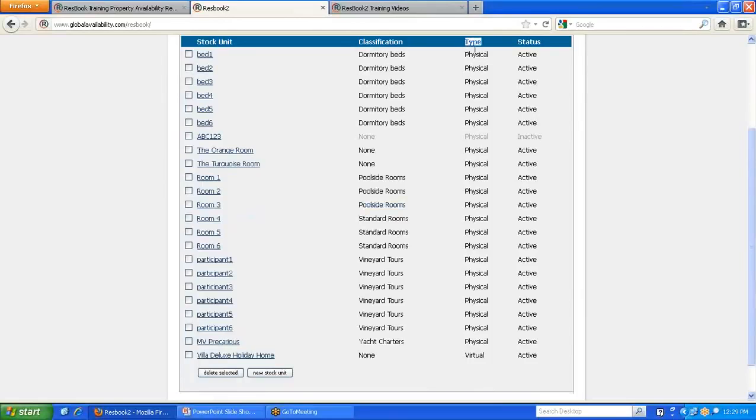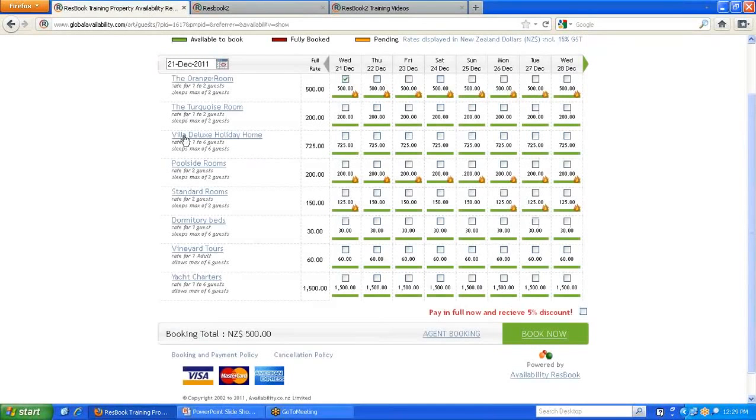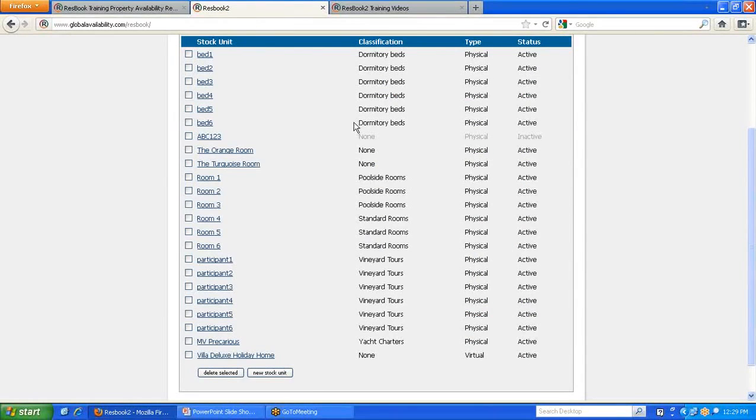Stock unit type talks about physical or virtual stock units. And if you recall, the Villa Deluxe Holiday Home is virtually linked to the turquoise room and the orange room. This means that when the Villa Deluxe Holiday Home is booked, the turquoise and the orange will automatically close. If the orange room is booked, the turquoise will remain open, but the Villa Deluxe Holiday Home is closed. And that's what we mean by virtual linking. You can see here that the Villa Deluxe Holiday Home is a virtual line.